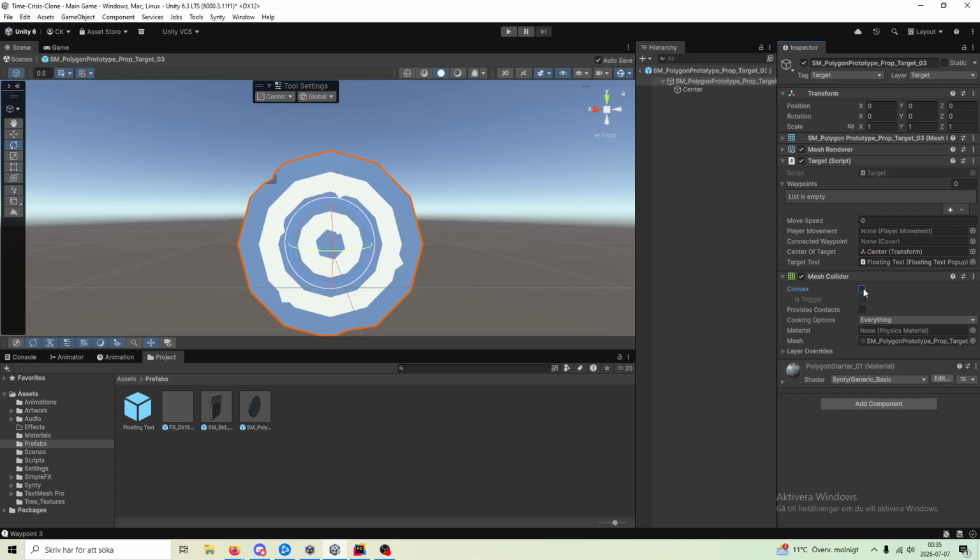So eventually I went back to the mesh collider, and this asset comes with a mesh collider already built in, as you can see. And when I restarted Unity, it just worked. So I don't know what happened.